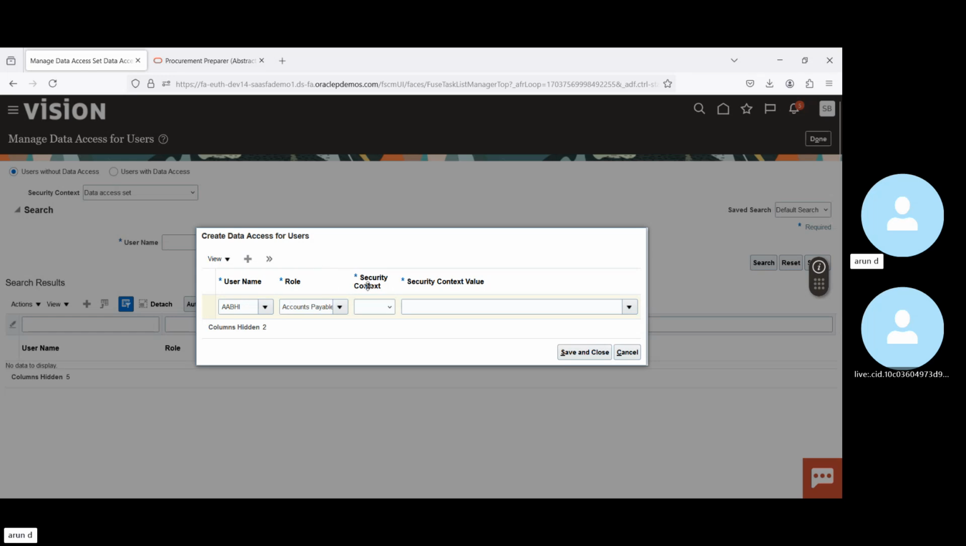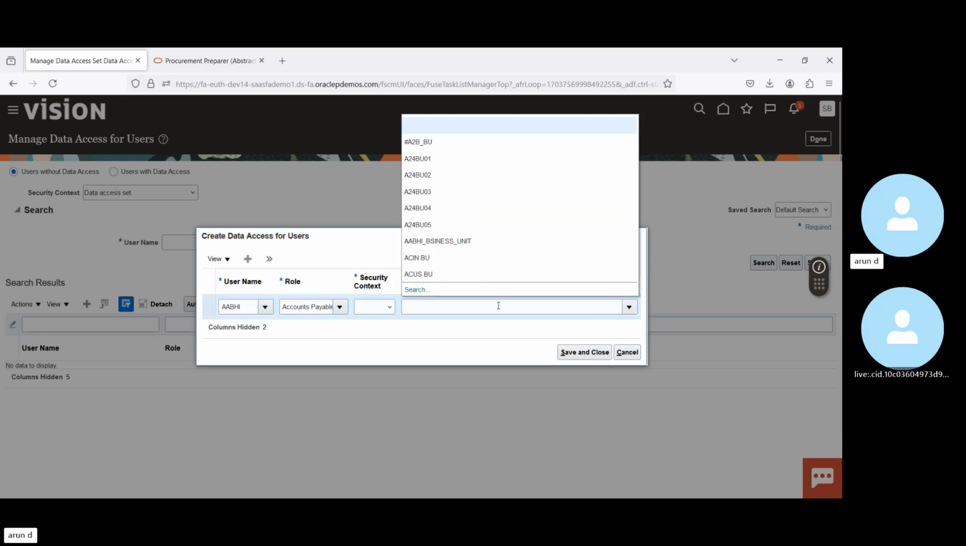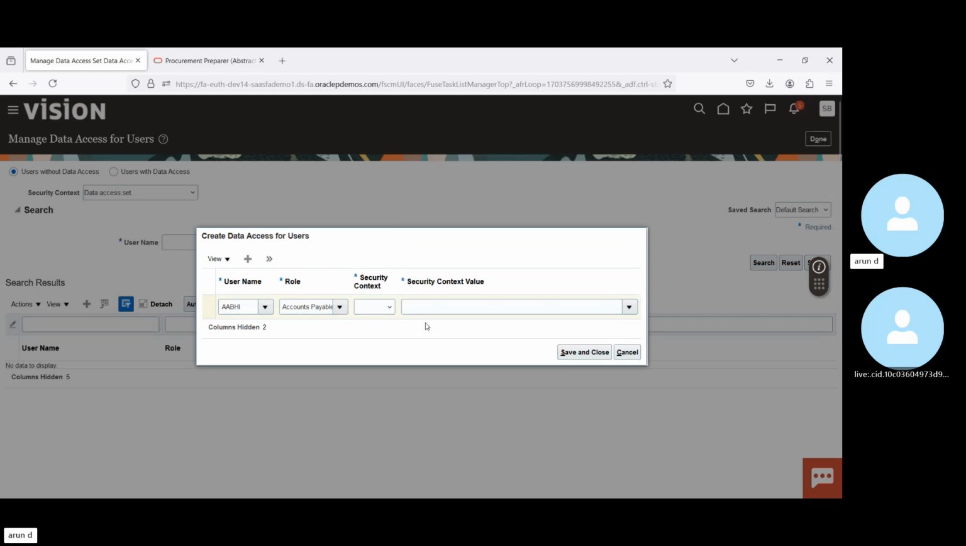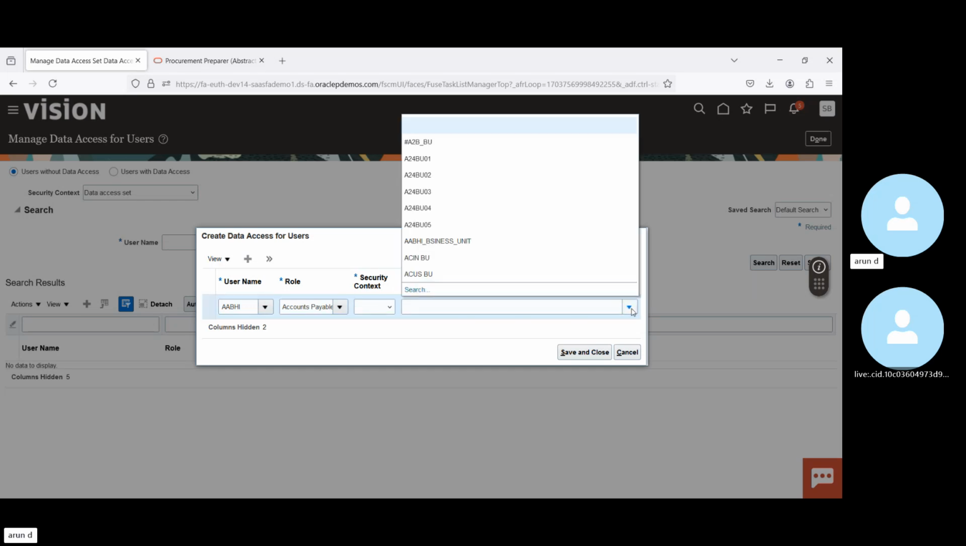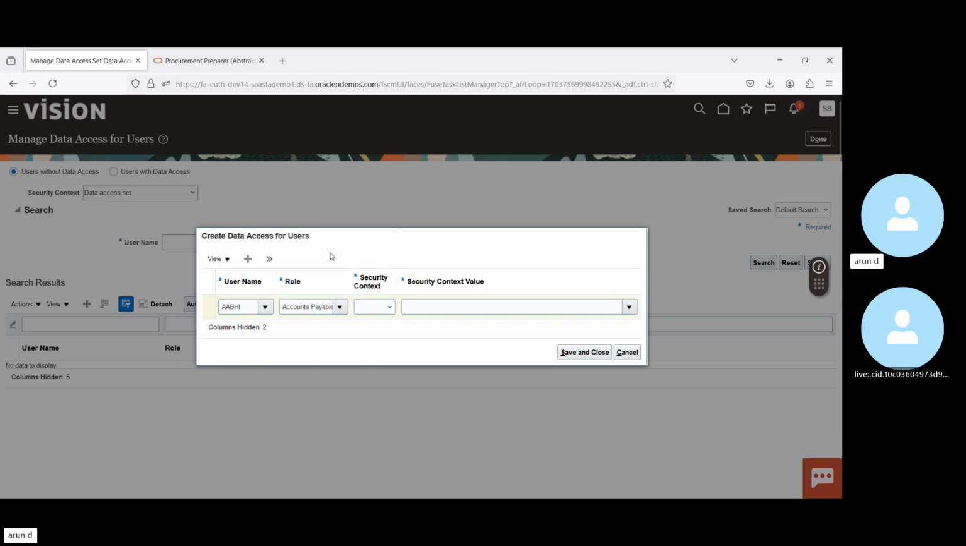So this security context is shown based on the role that we have selected. Accordingly, we will have the security context values populated. If it is the business unit for the procurement manager role, I'll have the list of business units. Whatever business unit we have created can be added to this user, so that this business unit can be used to create either the requisition or the purchase order.